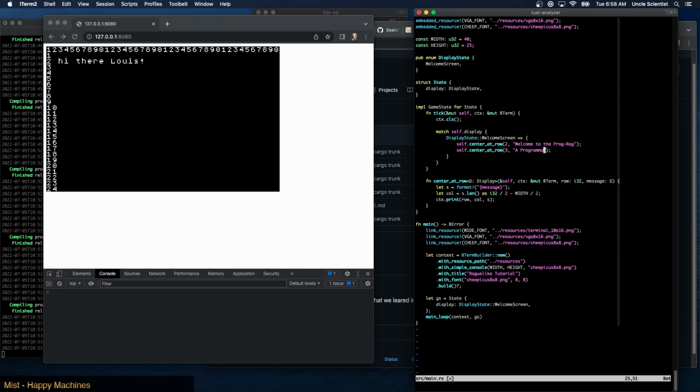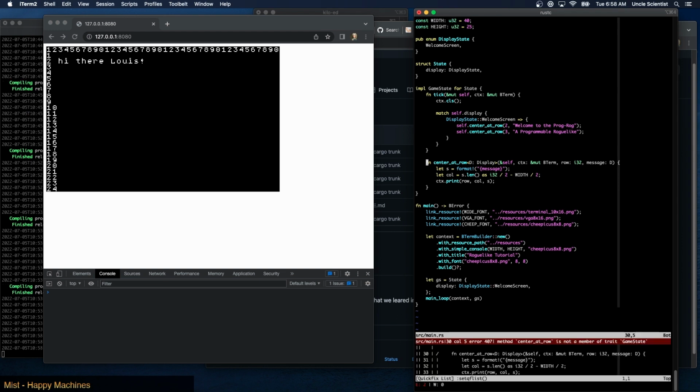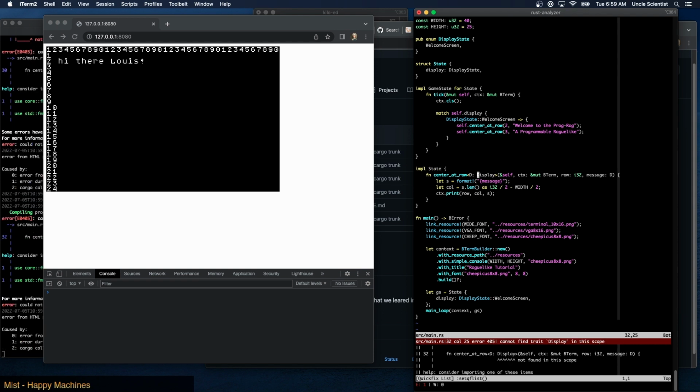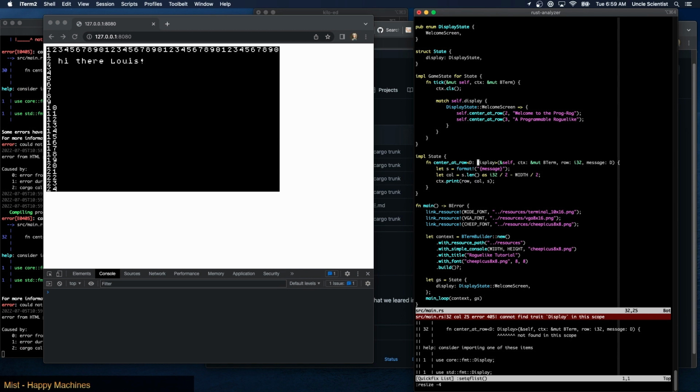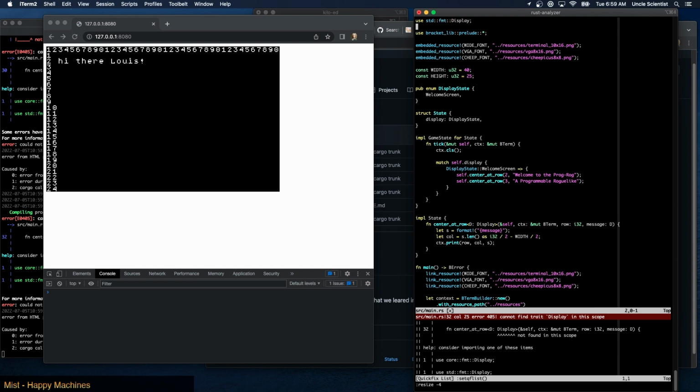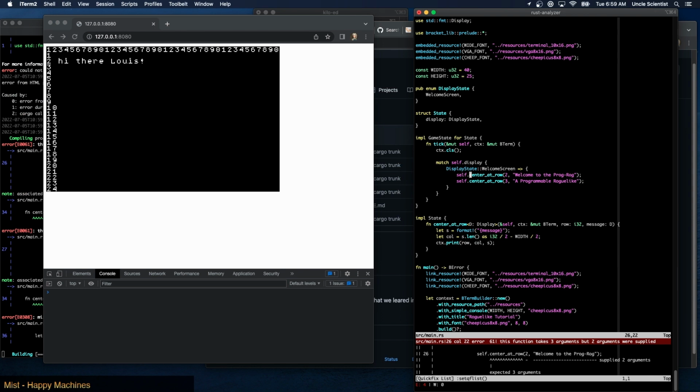A programmable roguelike. That's going to look weird because there's a one thing difference. All right, let's see what blows up. Didn't like this. So it's not a meant. Oh, right. So this has to be its own thing. Impl state. And we need to import standard format display. And it doesn't like that.